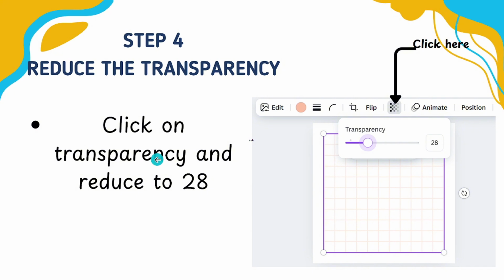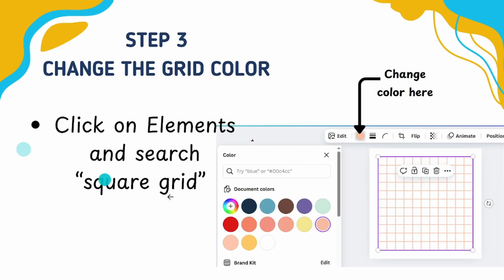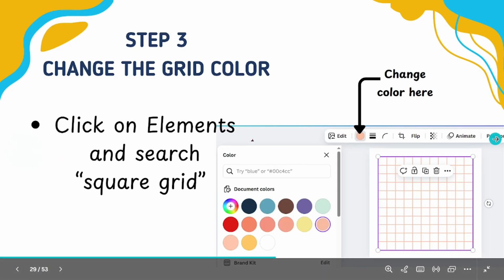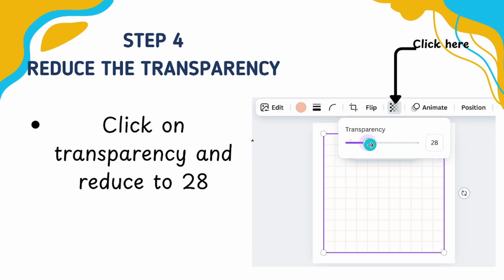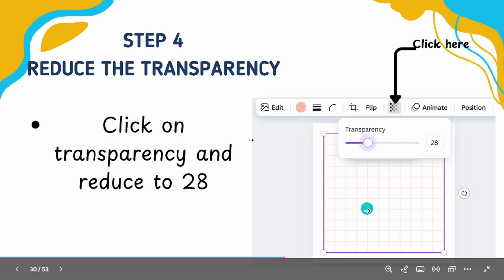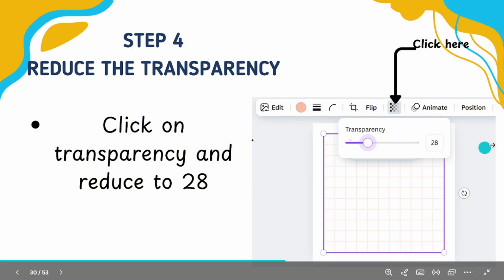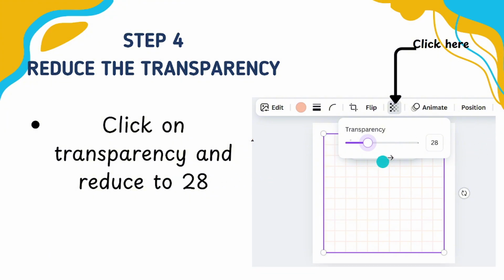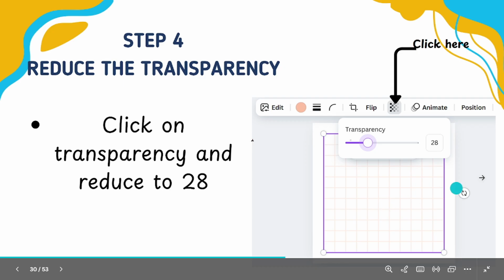When you reduce it, the image of your elements looks, should I say, as if it has faded away, or I don't know how to put it. But look at how our grid was looking before we reduce. Once we reduce the transparency here, look at how it's looking. It's not giving that faint look. So we reduce the transparency to 28 to give us this.